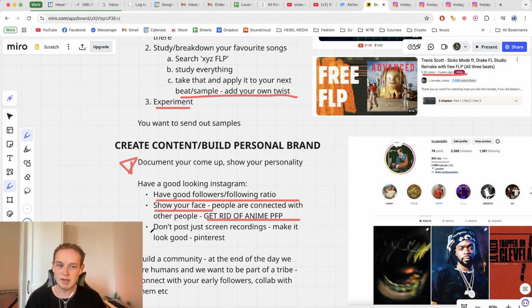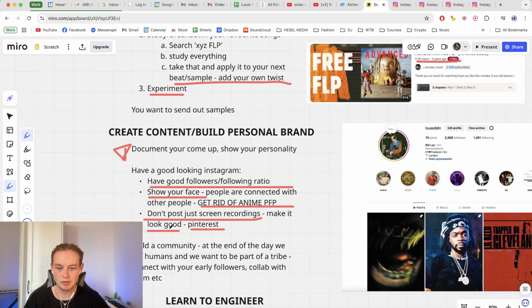And when you post beat snippets or anything, don't just post the screen recordings, make it look good. So I use Pinterest and I search up trippy GIFs, aesthetic GIFs that you can use, and I just download it, put my song underneath, bingo bango, Bob's your uncle. So that's what I would do.